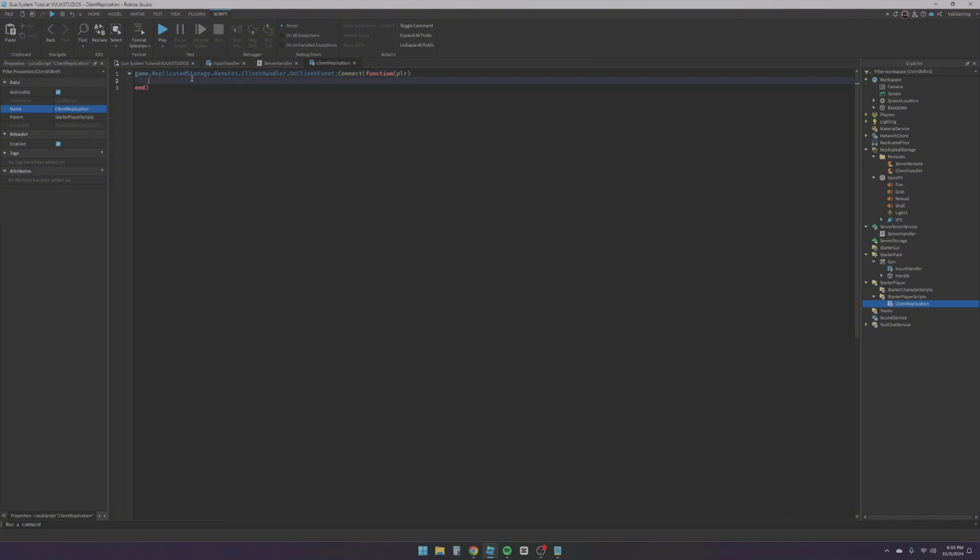So let's just put player, and we're gonna say local VFX equals game.ReplicatedStorage.GunVFX. And then we're gonna say for i, v in VFX:GetChildren() do.